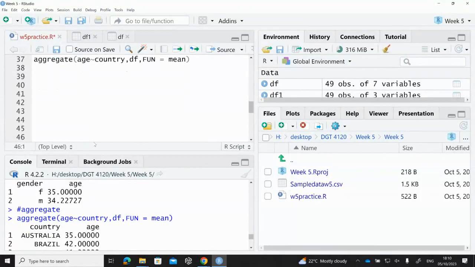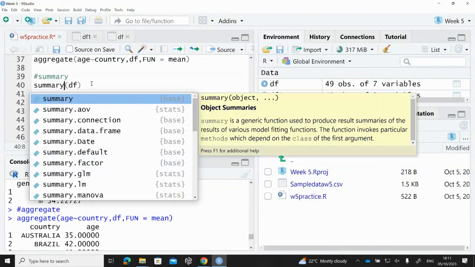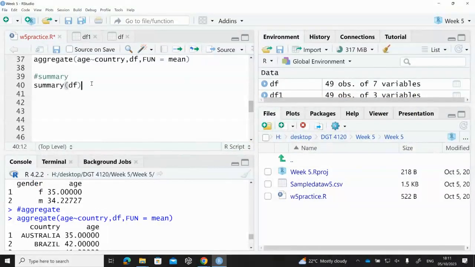Okay, and one last function, which would be called summary. All you have to do is summary, open bracket, df. Summary, sorry. Any guesses? What will this do? It will give you the summary of each column all together. So let's see what happens.